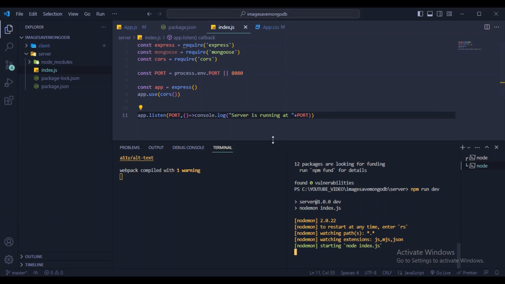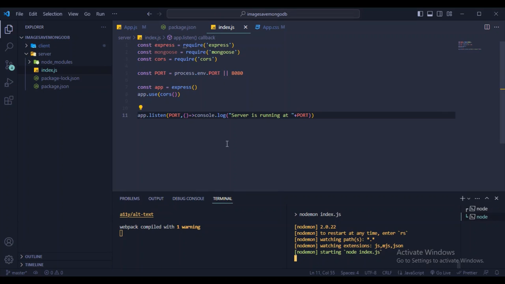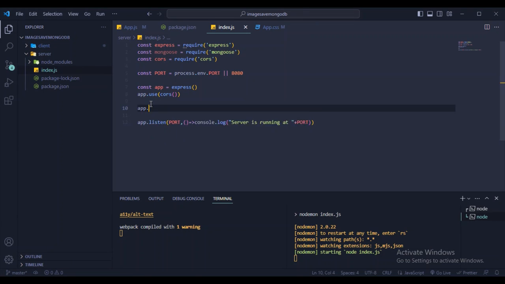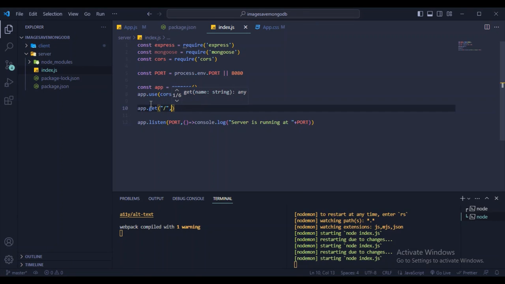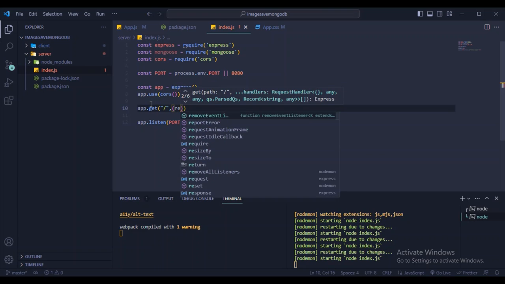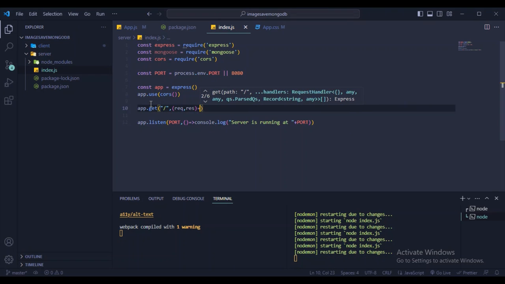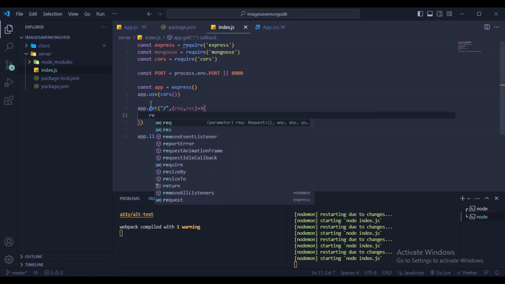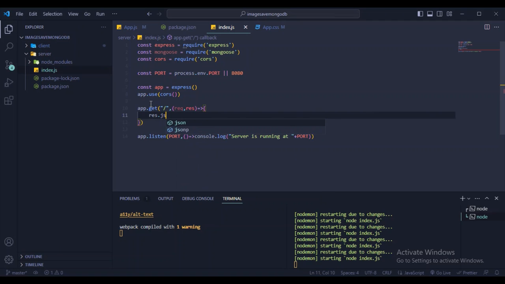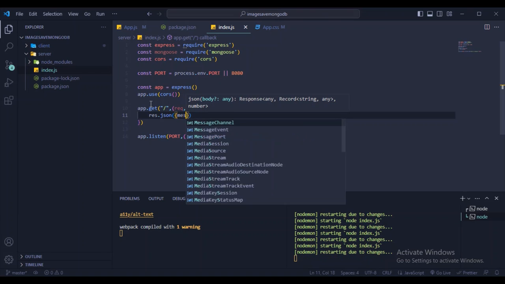After that, to connect our backend with the frontend side, we want to share some data. For that, we can create an API. Here I will write app.get, first for the root, with request and response as a callback function. Here I will write response.json, and pass a data message.